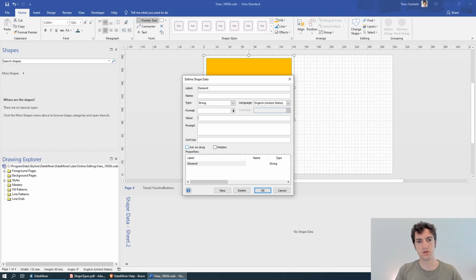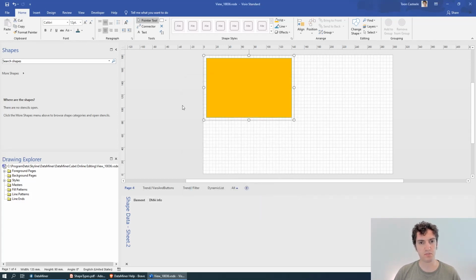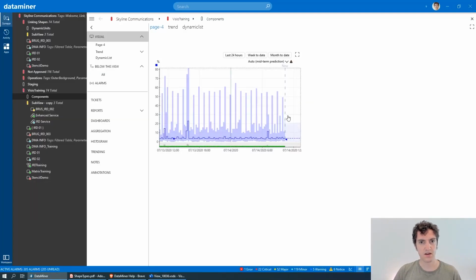So I'll group this together and I'll make a parent shape with element shape data set to DMA info, which is a Microsoft platform element. It monitors our server. I'll save this. And what we see now is actually the total processor load, so the CPU usage of our server. Now, if I hover over this, I can see I get an action button here to open my card.